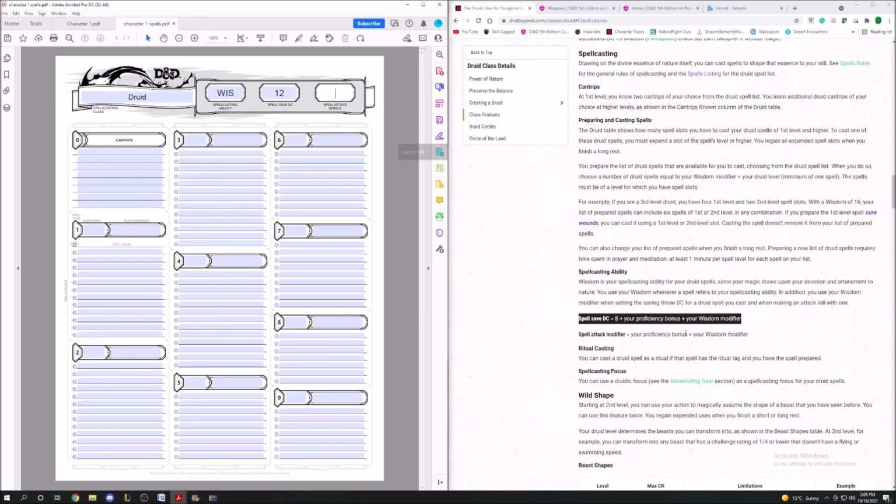And our spell attack bonus you can see is simply our proficiency bonus plus our wisdom modifier. In this case, it's going to be plus 4. Now that we have all this information entered in, all we're going to need to do is pick out our spells.